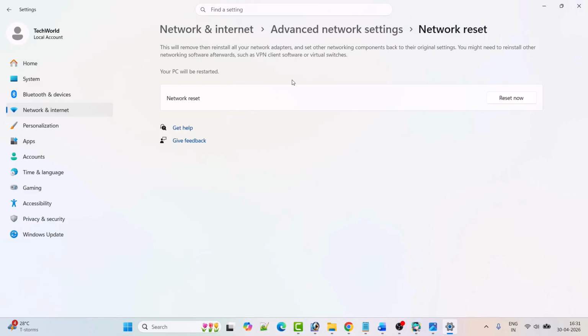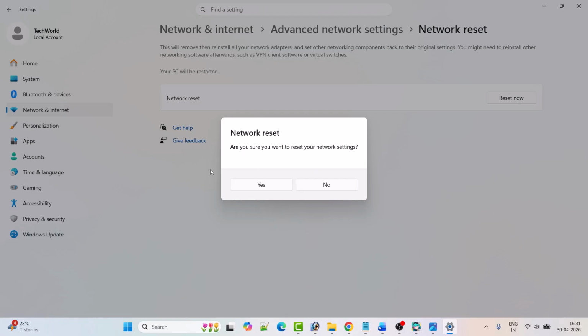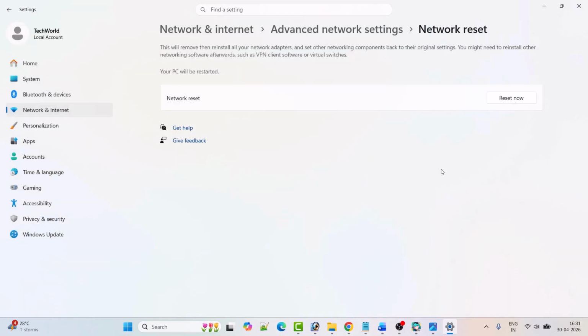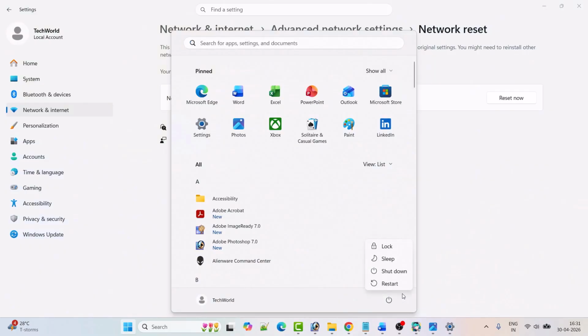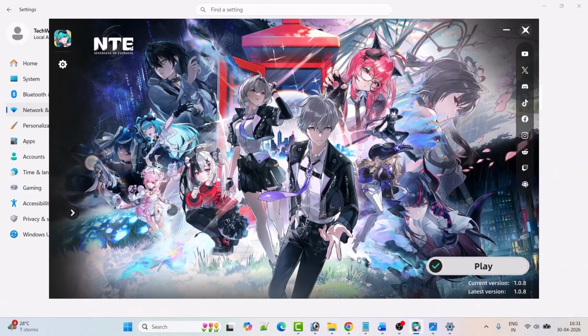But please take note, this will remove and then reinstall all your network adapters and set other networking components back to their original settings. You might need to reinstall other networking software afterward, such as VPN client software or virtual switches. So if you agree, then tap on reset now and then click on yes to confirm. And after resetting the network, just restart your PC. Again, don't forget to restart your PC, and then you can go ahead, launch the game and check.